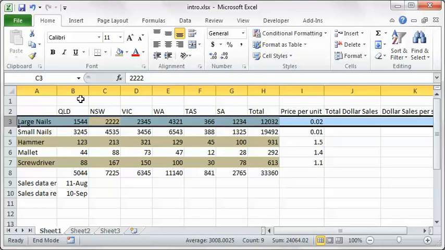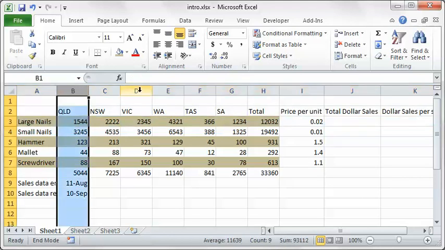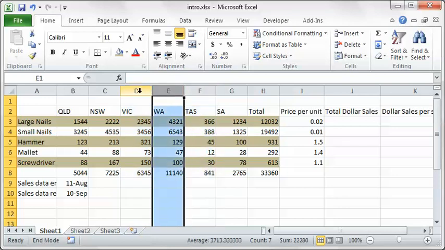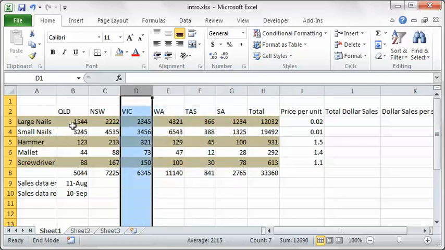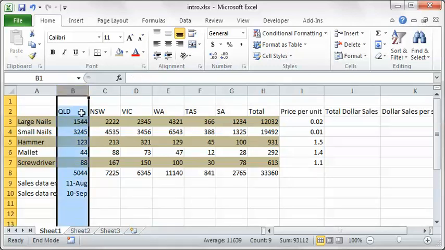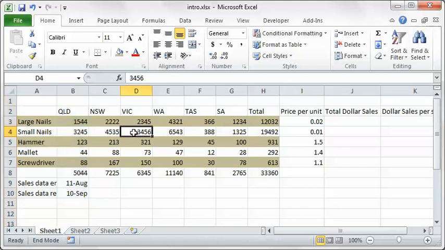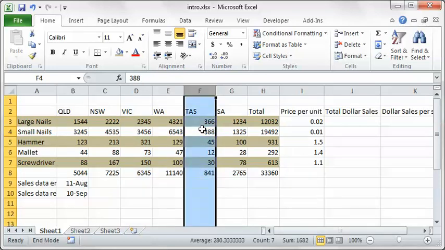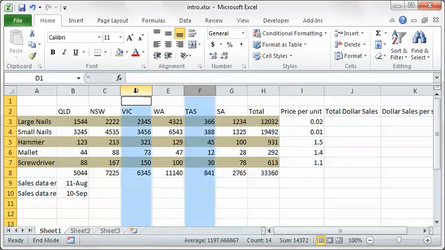I can do similar things with columns as well, so I can click on a column heading, and that will select whichever column I've clicked on. Similarly, if I want to select an entire column, I can click on the column header and select it like that, or I can click on somewhere in the worksheet and Control Space will select the current column. If I hold down Control and click a column header, it will select that column as well, and if I hold down Shift rather than Control while I click on the column header, it will select everything between that column and the last one selected.